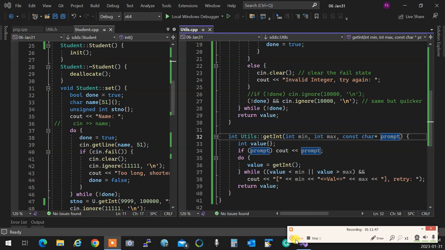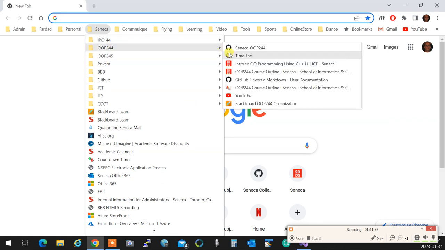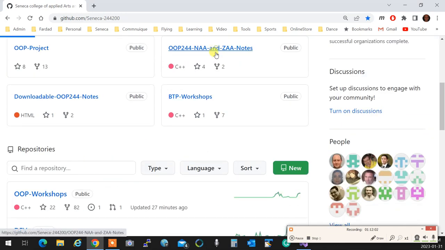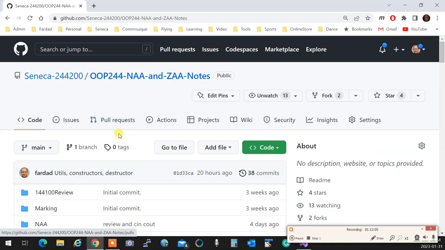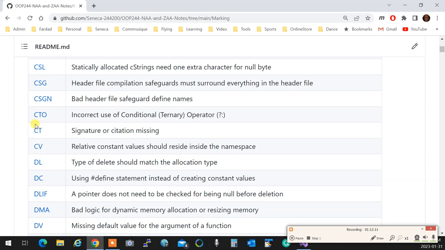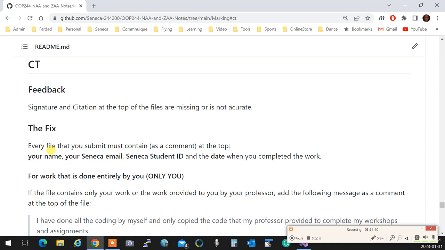I have started sending feedback on workshops, and when you get feedback from me, this is what you're going to get: links to this page. You see it says marking. What you are going to get is something like, for example, this. Only this line is going to be in the email, and it's going to be a link. If you click on it, it brings you here and says signature and citation at the top of the file missing or not accurate. Because there are so many repetitions of things, I put it like this, so I just send you the link.